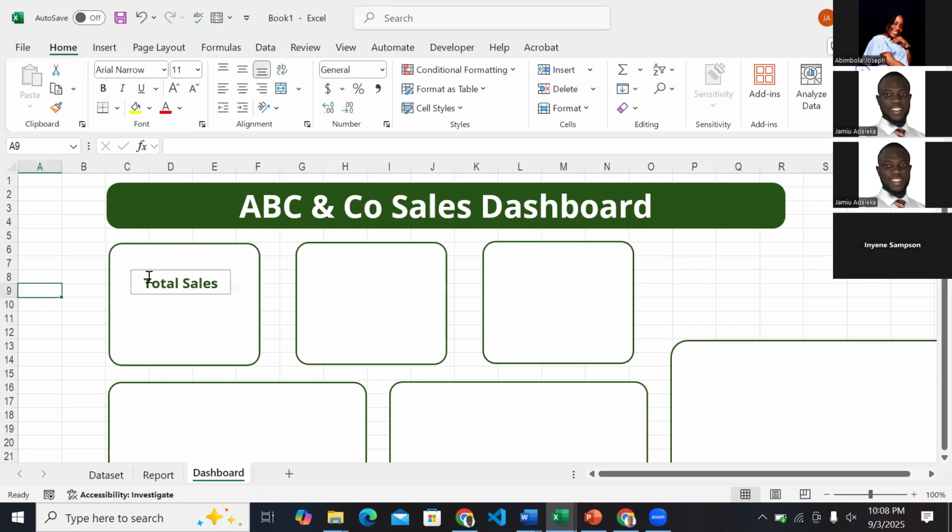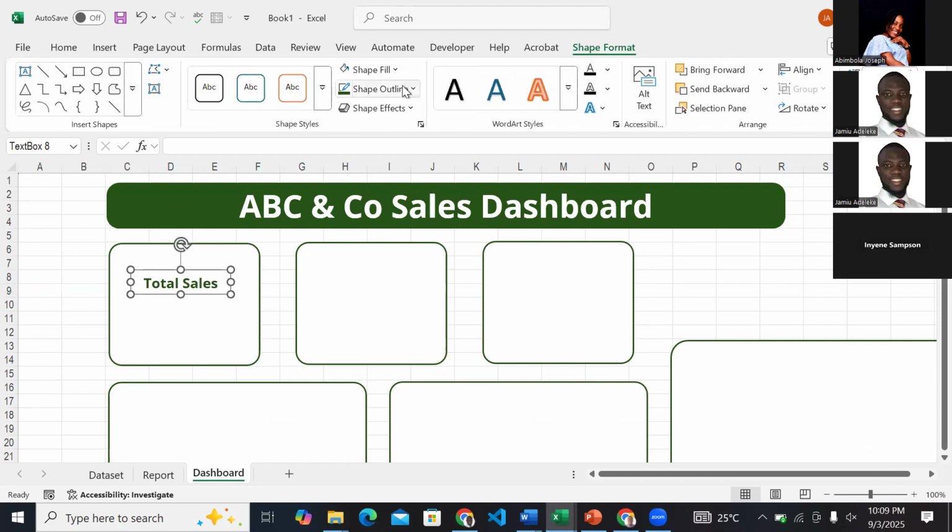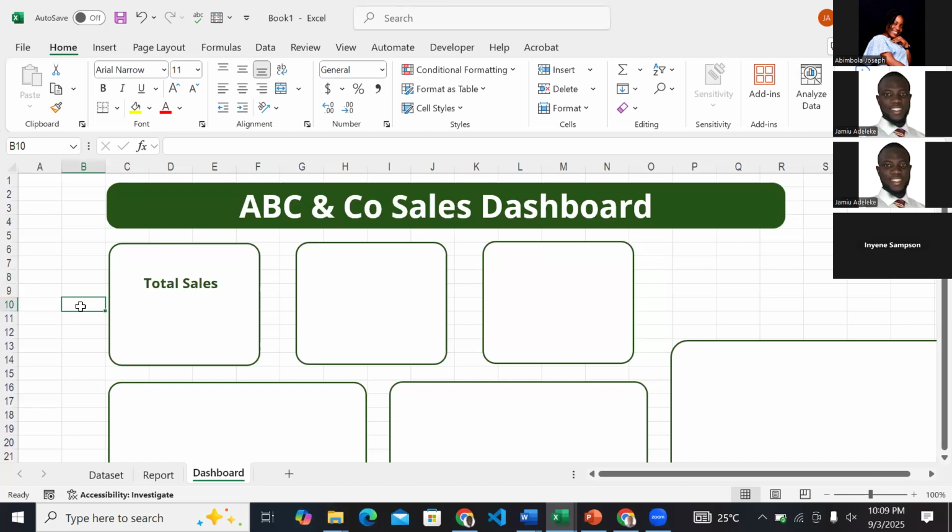However, if I look at it again, I still have an outline on the shape. So I will come to shape format. I don't want the outline, so I will click on no outline. Whenever you create a text box, it always gives you a white color in the background. I also don't want a white color. I'll come to shape fill and click on no fill. And we are done with that title.